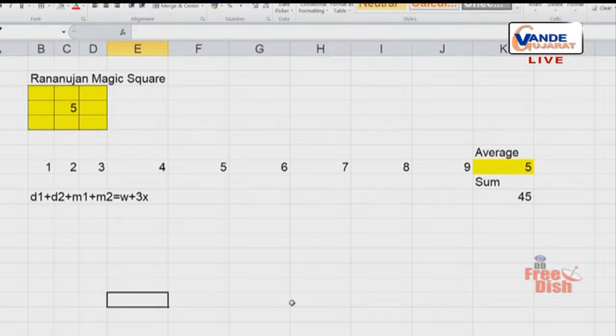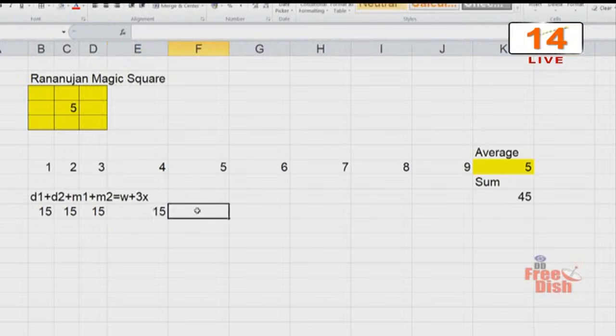Now, let us see what w is. We know that w is 45, and what is d1? We know that all diagonals, the middle row and the middle column add up to 15. So d1 is 15, d2 is 15, m1 is 15 and m2 is 15. If we do d1 plus d2 plus m1 plus m2, I am writing this because a student may face the problem of where this is coming from. It all adds up to 60.